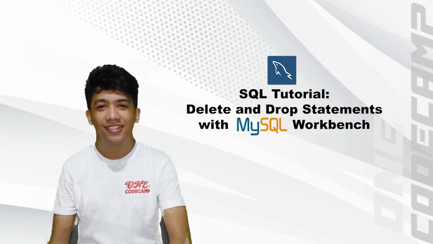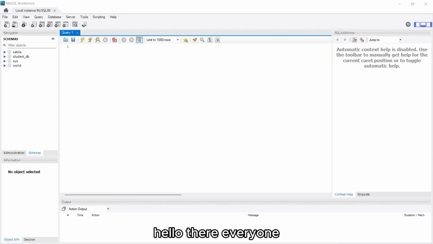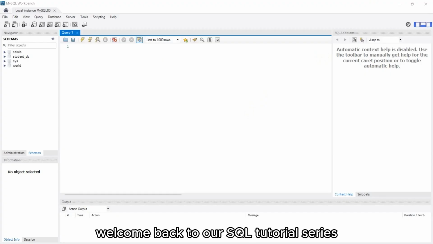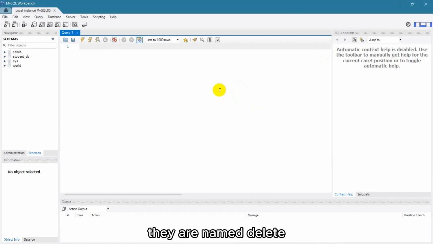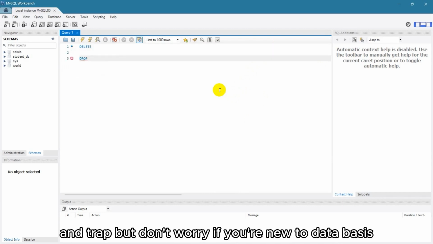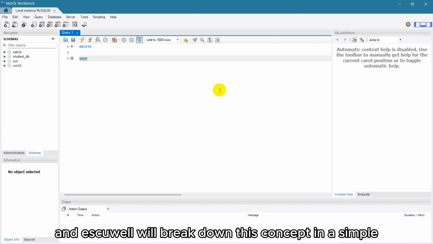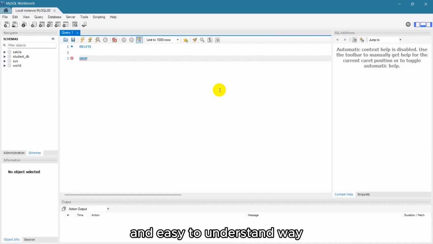Come on, let's go. Hello there everyone, welcome back to our SQL tutorial series. And today, we're diving into two essential SQL commands. They are named delete and drop. But don't worry, if you're new to databases and SQL, we'll break down this concept in a simple and easy to understand way. So don't you worry.